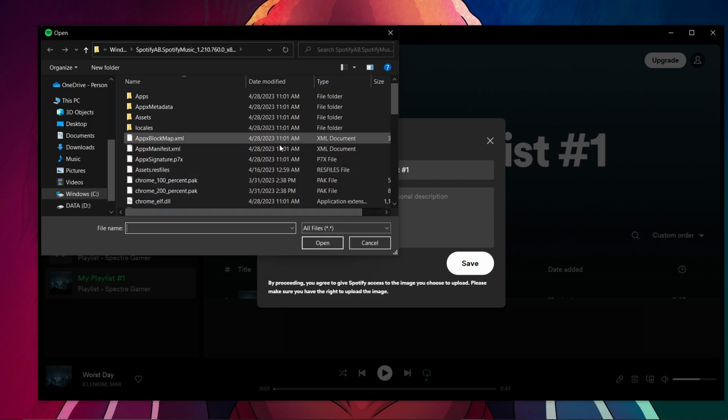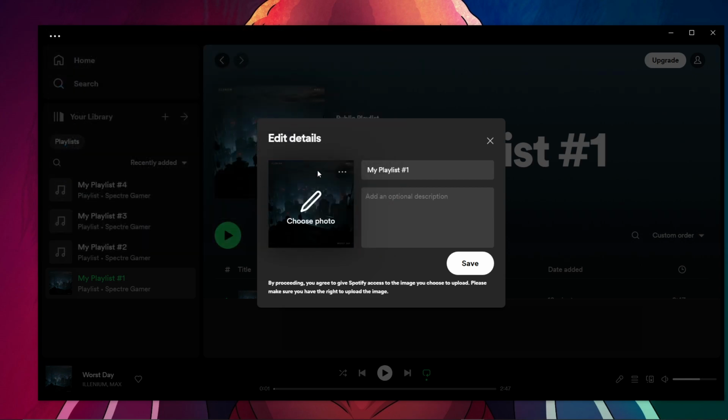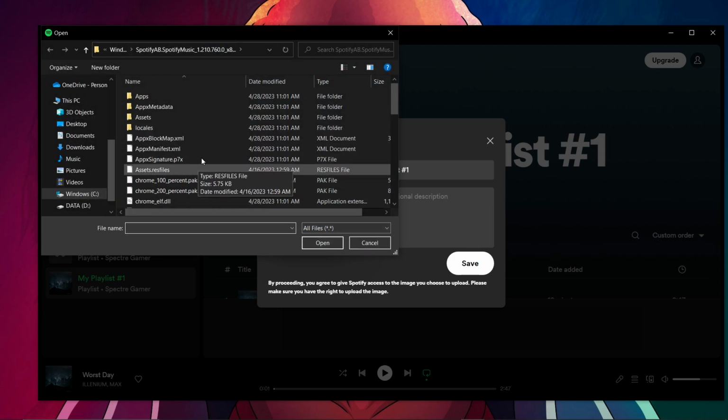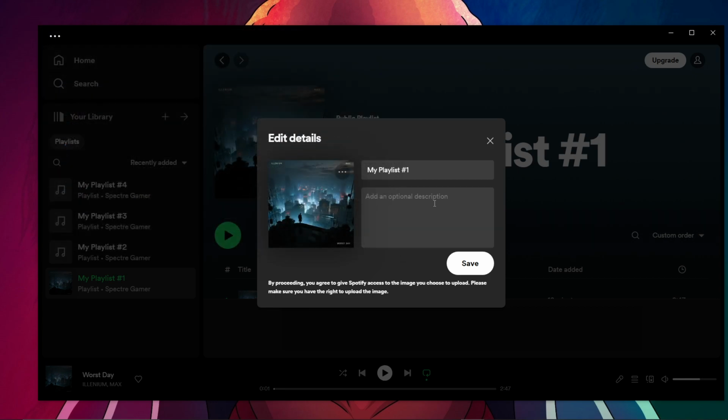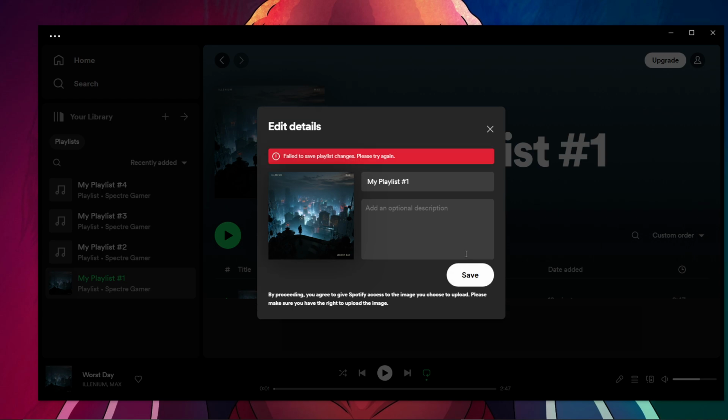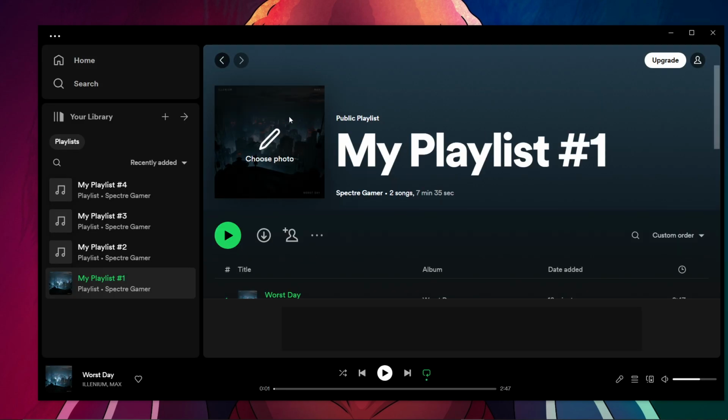But in my case, I'm okay with this photo. But you can just go and add that photo by clicking that photo, whichever you want to add, and then you want to click open. And then once you're over here, you can add an optional description. If you don't, you can just click save. And then your profile picture should change.